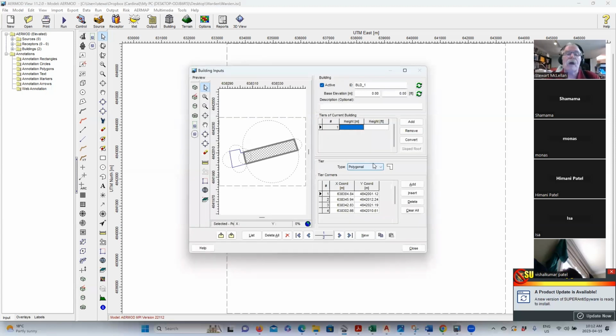This particular program asks me to tell it how high the building elevations are. Okay, so I'm just going to say that one's 5. I think I said the other one was 7. And I'm going to go close.